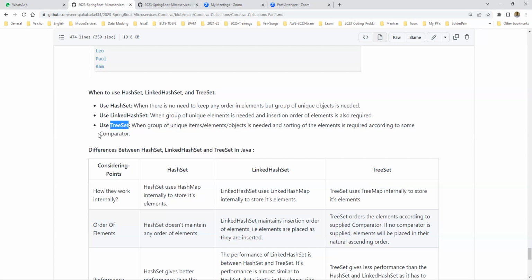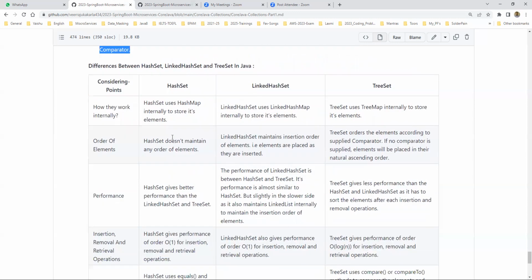Internally it will use the comparator for the sorting order. Comparator is one of the interfaces it will use for the sorting mechanism. We will see what the comparator and comparable interfaces from Java are when we get to map, not here.